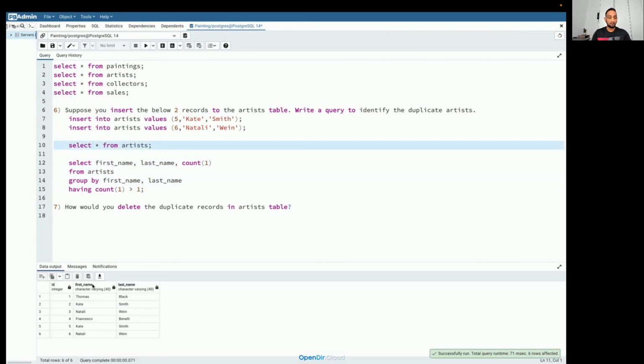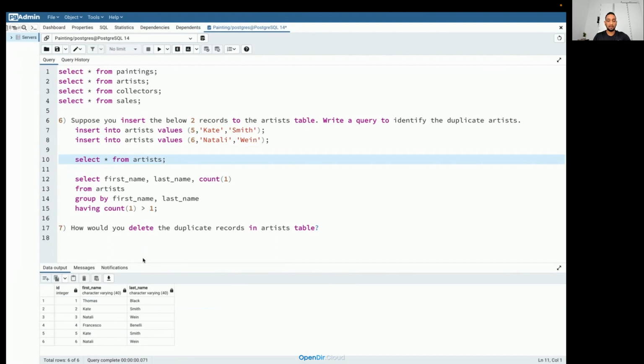So the artist table has 6 records, and just let me know if this font is big enough. Let me know if I need to zoom in, because I think I restarted my system and my pgAdmin might have reset. I'm not sure if this was the same zoom level I was using in the previous class. Just let me know. Please zoom. Okay, I'll zoom in. I think this should be good, right?